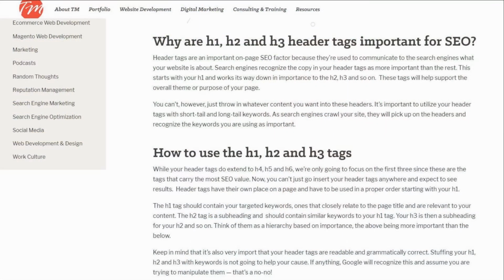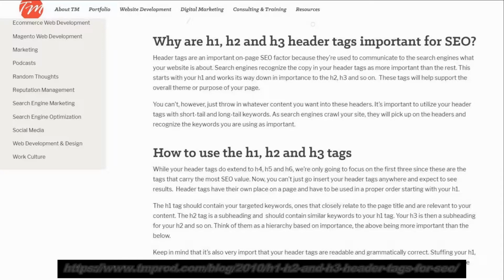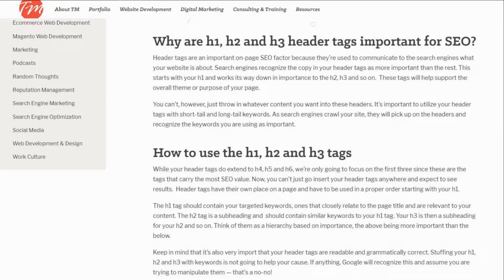So the first thing we're going to do is look at what is an H1 tag. I got this description from tmprod.com. I'll put it on the bottom of the screen here. This is actually the first time I've found this page regarding SEO, and it had some pretty interesting stuff as well. They looked like they're actually a website design company as well.